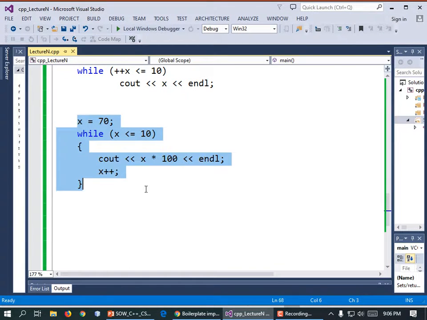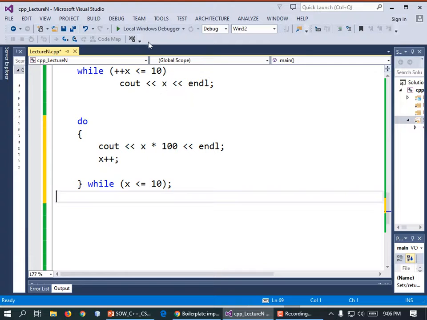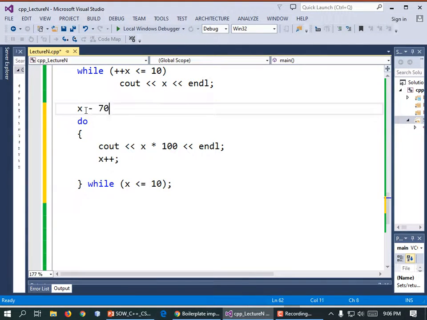But if I rewrite it to be a do loop, it's going to print one thing, because x starts off at 70 and there's nothing stopping it from going into the loop. There's no gatekeeper, right? The test is at the end, not the beginning. So it immediately prints out 70 times 100, so it's going to print 7,000. And it adds 1 to x and then checks it. Is x less than 10? No, it's not. So it doesn't repeat the loop, but it does do it at least one time.